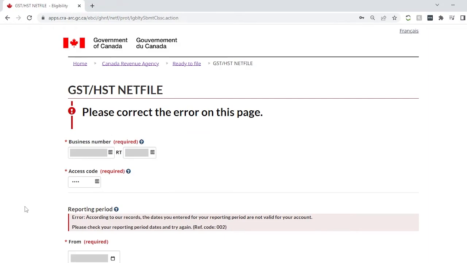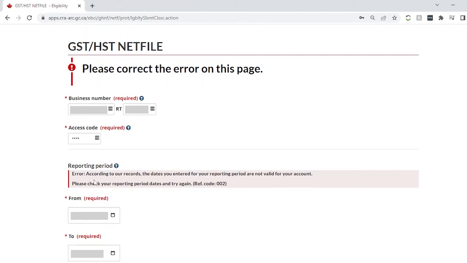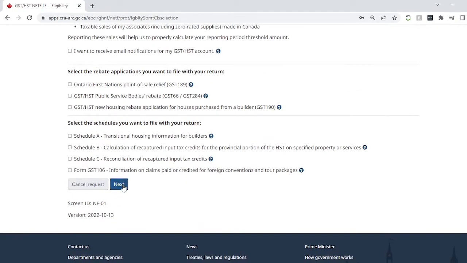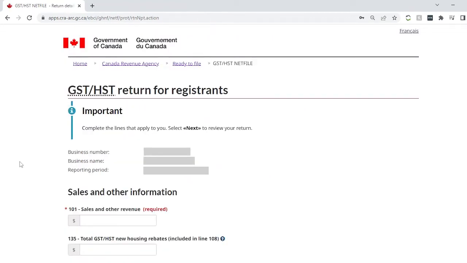and click on next. When I click on next, it's not going to let me go through, because I put the wrong reporting period here. It says, according to our records, the dates you entered for your reporting period are not valid for your account. So as I said, these dates have to match the dates that the CRA holds. I intentionally put the wrong date here, so I'm going to put the right date, which is July 16, 2021 to December 31st. Now I'm going to click next, and it's going to let me through.